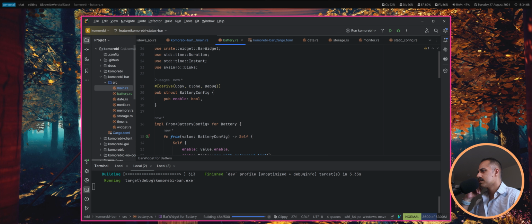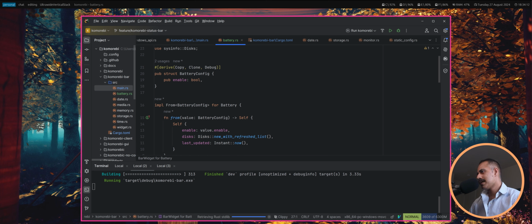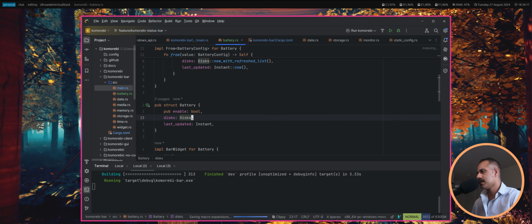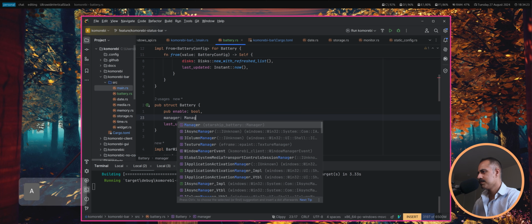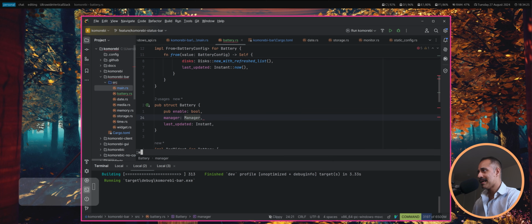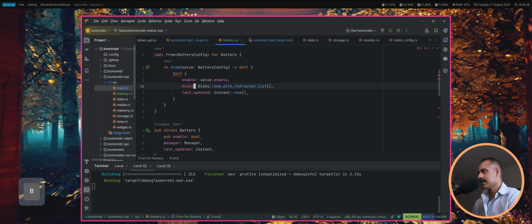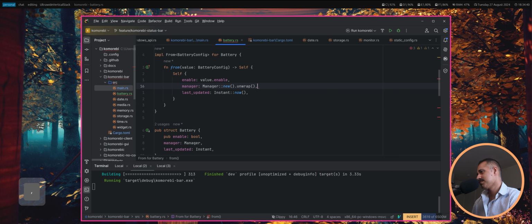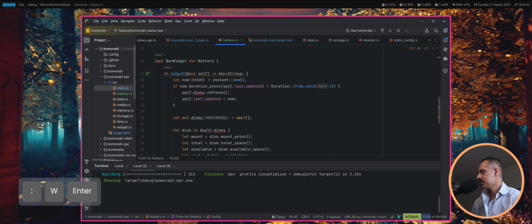Great. So now our config is going to be enable on off, and then here I guess instead of disks we're going to have a manager, which is a Starship Battery manager. And I don't actually know the API for this, I'm just kind of making it up as I go along. Manager new unwrap, yeah. Let's do that. And so now we have this code.